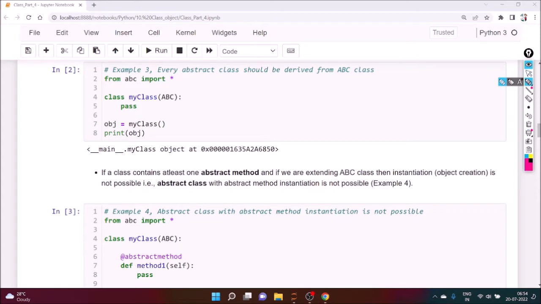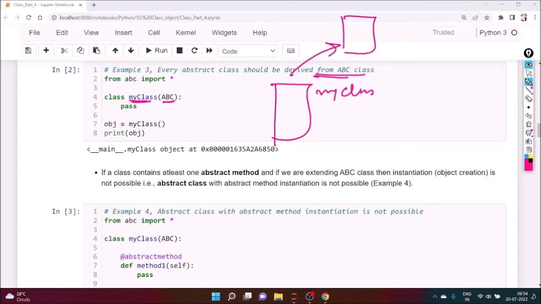Now, an abstract class should be derived from the ABC class. So we may derive. This is our class, MyClass. Now ABC will be the parent class. So MyClass is an abstract class. And in here also no abstract method is there. And obj is equal to MyClass, that means we create one object obj, and we can print the object. Print obj means: it is inside the main, the class name is MyClass, it is an object, and the address of the object is this one.